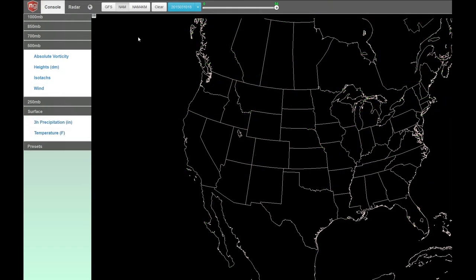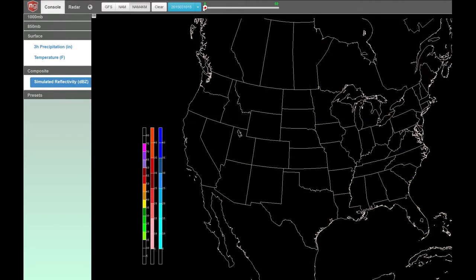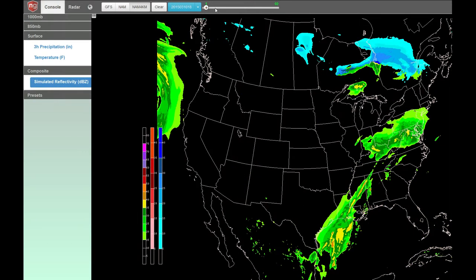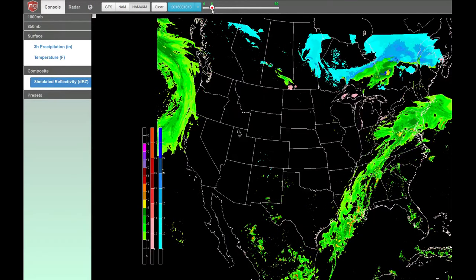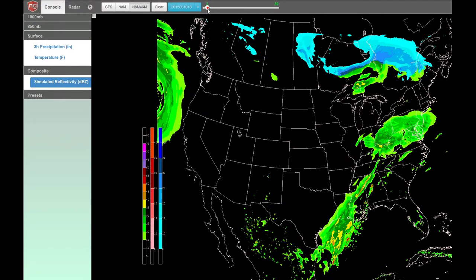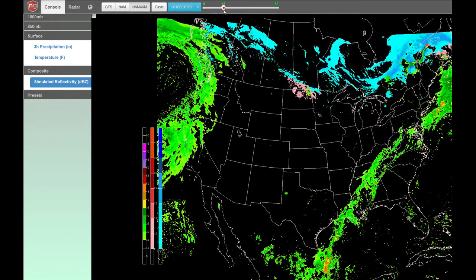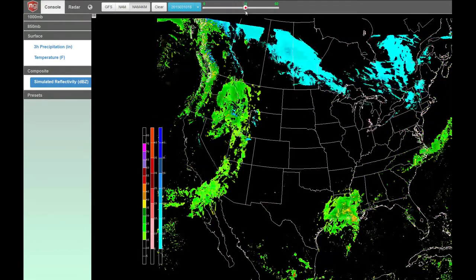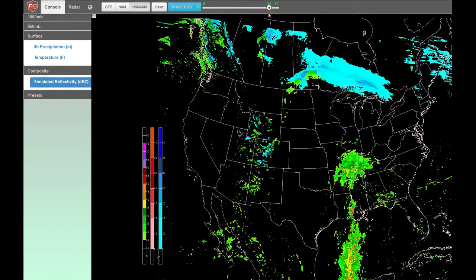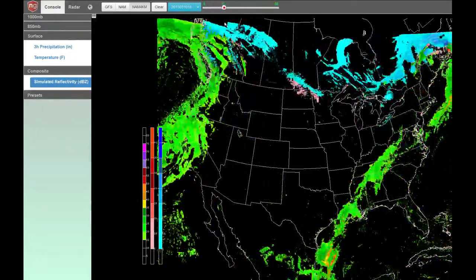So let's see. We can overlay some high resolution stuff. Let's take a look at simulated reflectivity. Now this uses a simple algorithm based on the lower 30 millibars thickness and the temperature to determine whether it's snow, freezing rain, or rain. But here's the simulated reflectivity from the NAM 4-kilometer model. And this one's my favorite, by the way. Okay, great. Not a whole lot interesting going on right now.